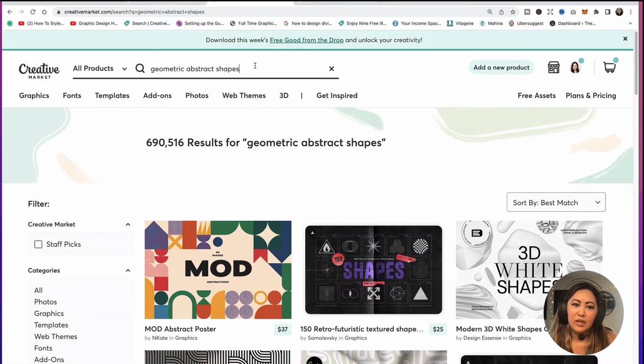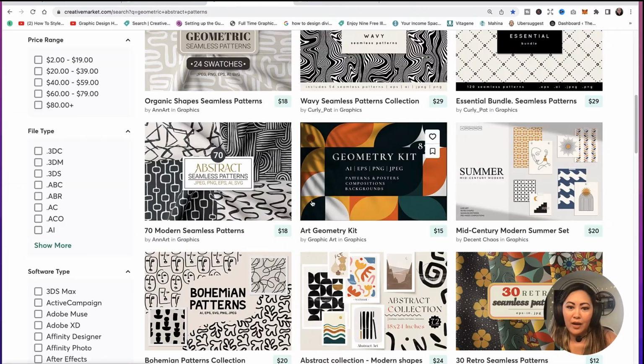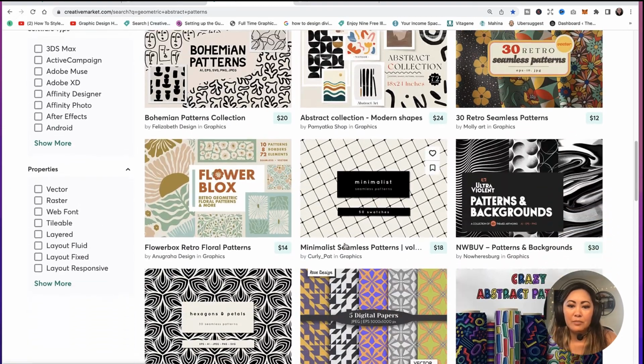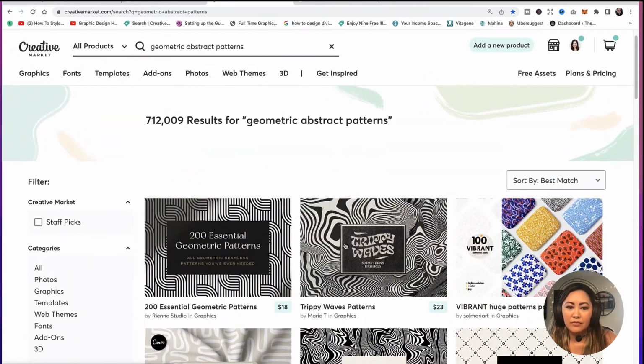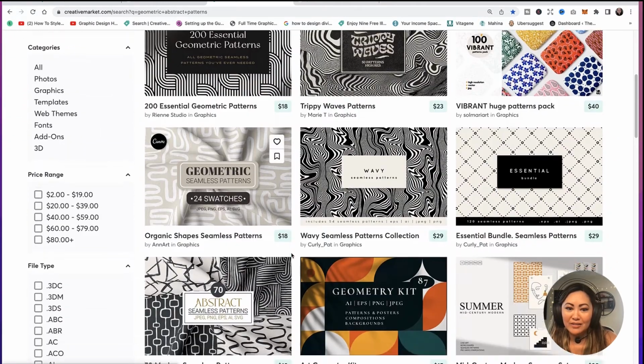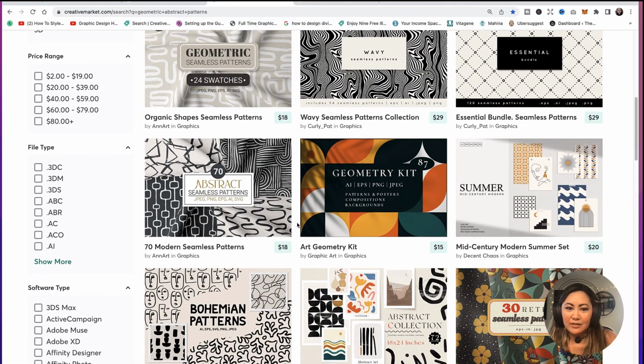But since I did shapes, now let's do patterns because I want to see what's trending with these geometric patterns. Okay, not bad. There is a mix of things, and what I'm seeing here is sort of like black and white is something that's trending, something very abstract like this. There's a bunch of different shapes. So for example, this one is combining geometric abstract shapes with the very 70s or retro color scheme.